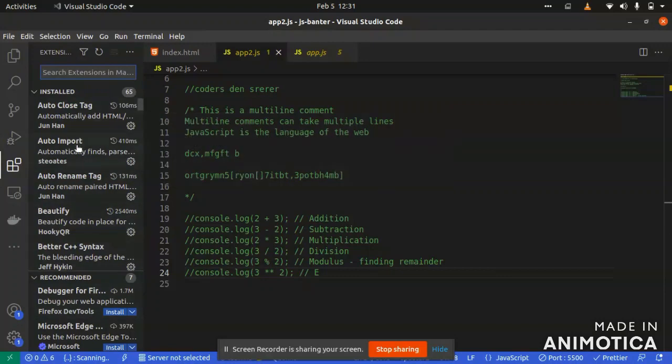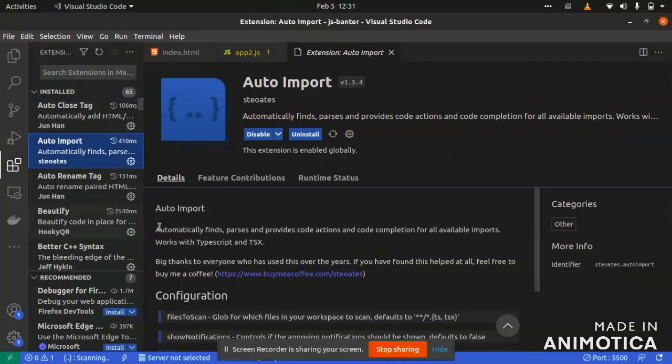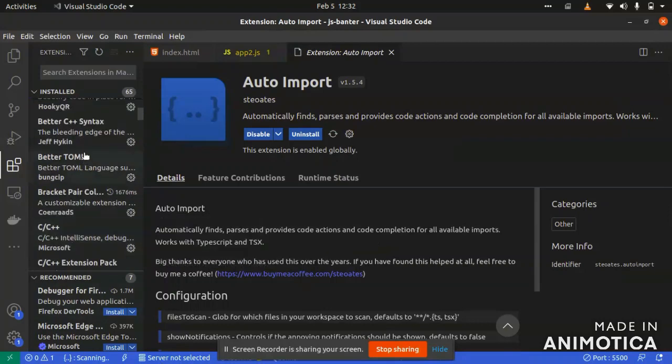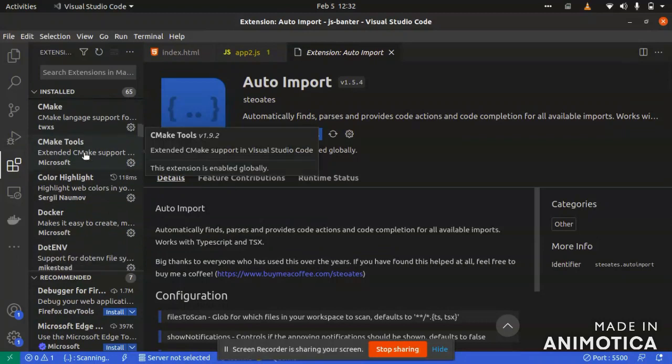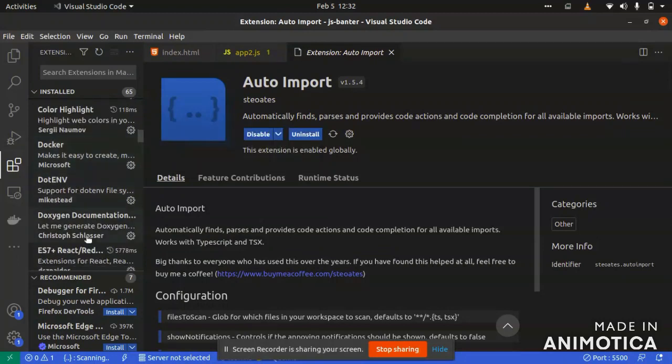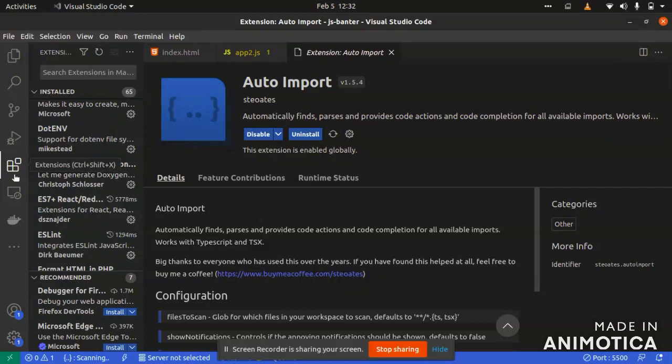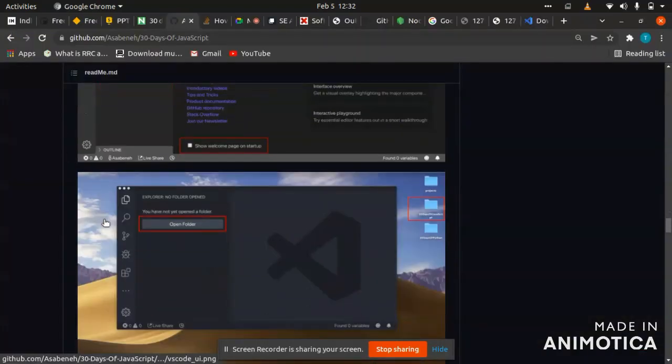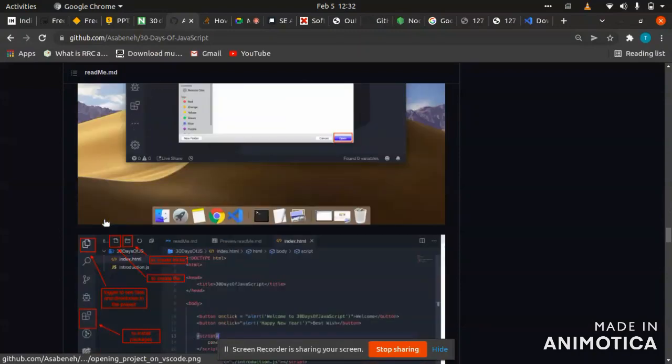Like auto import helps me a lot. If I'm importing something in JavaScript or React and I don't want to stress myself knowing the directories I'm trying to import from, auto import helps. All these extensions help you a lot and make your coding very simple. .env, Docker, a lot of these help. Some of these don't come with the normal installation, but I have them here. So you can create a new folder, you can create a new file. Let me do something.